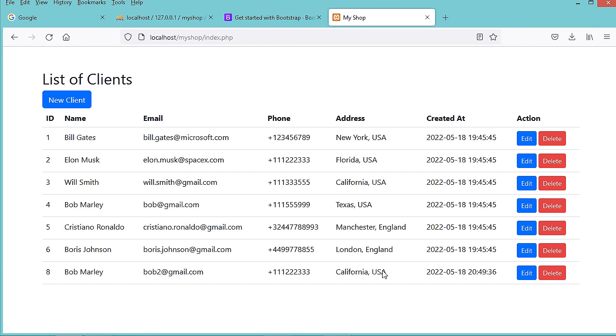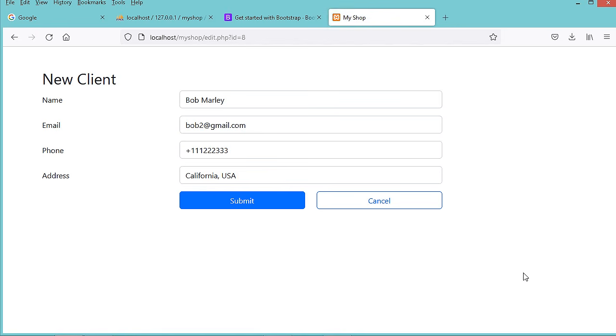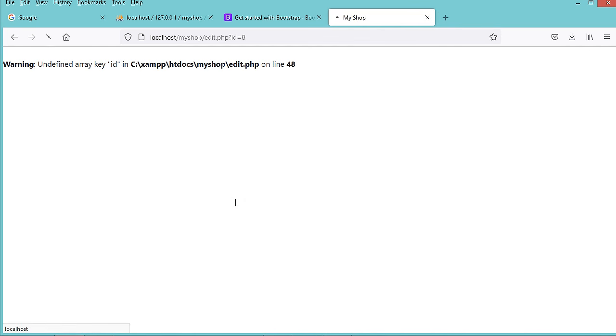So we can, for example, update the data of this client. So let's click on Edit. And here we have the data of the selected client. We can, for example, update the name. So let's add number 2. Then let's delete the address. Now let's click on Submit.